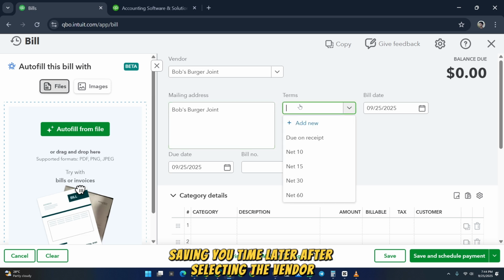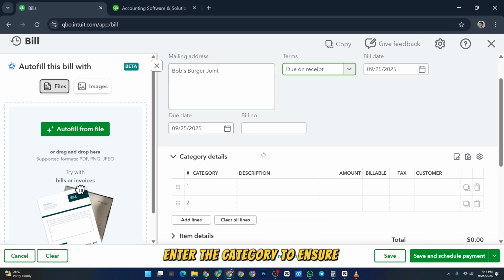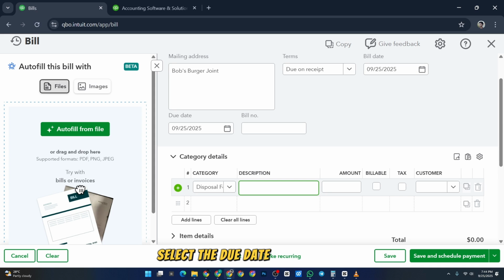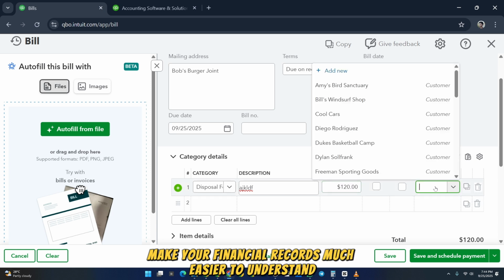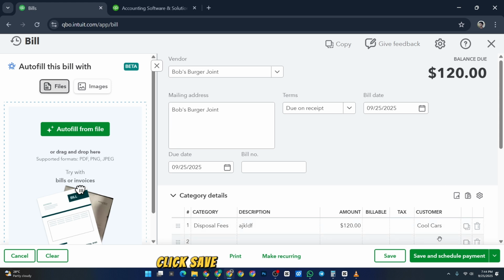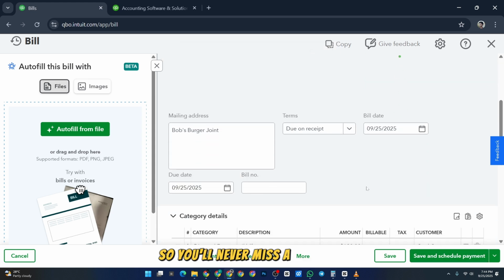After selecting the vendor, carefully fill in the bill details. Enter the category to ensure proper expense tracking, type in the bill amount, select the due date, and add any important notes. Being thorough here will make your financial records much easier to understand in the future. Once all the details are entered, click Save and Schedule Payment. This not only saves the bill, but also sets up reminders so you'll never miss a payment deadline.